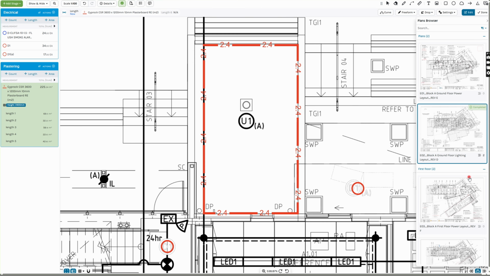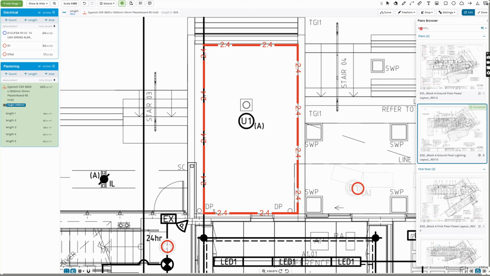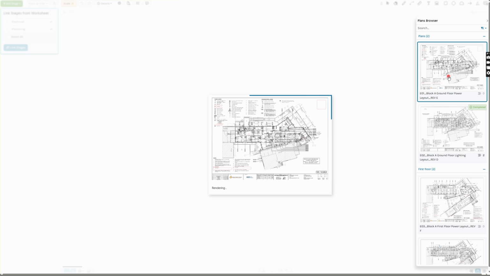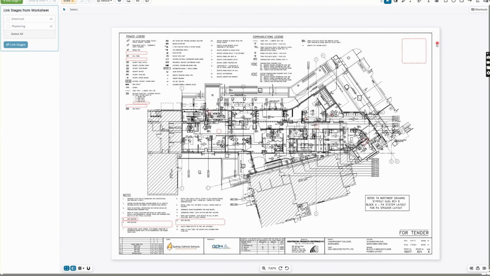The plan browser is fantastic because you can see all of the plans in your project. And if you're using groups or things like that, you can just minimize the groups to just click through and easily see things. And we've also got a search bar on there as well. If you are collaborating on projects, you can see which of these plans has been marked as complete from this plan browser. We're going to jump into the ground floor power plan, so we're just going to click on that to open it. And then the top right, we can close off our plan browser.